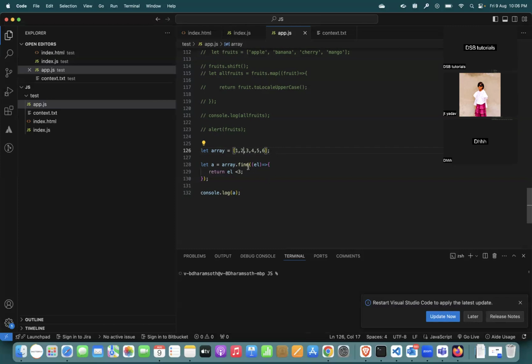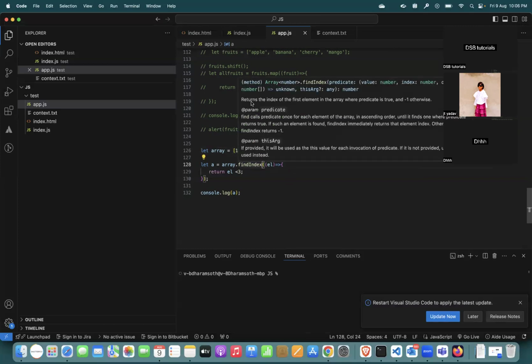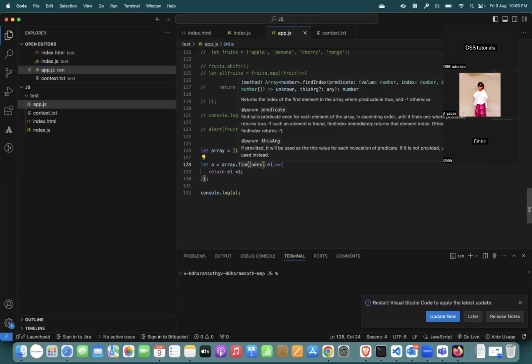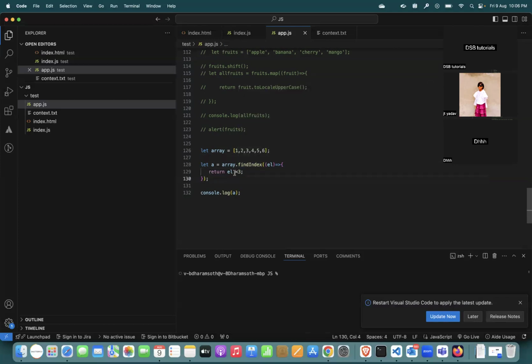Okay, here we can use findIndex. I can use findIndex here. If you hover on it, read it: return the index of the first element in the array. Just the index also, it gives only the first element in the array only. Okay. So let me check this one.